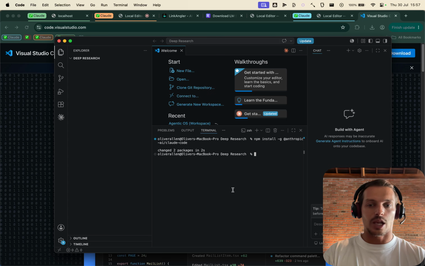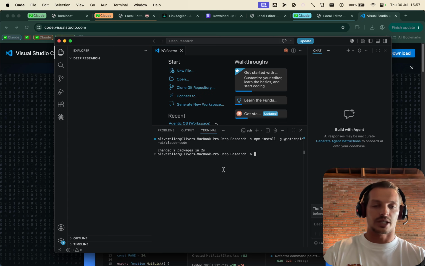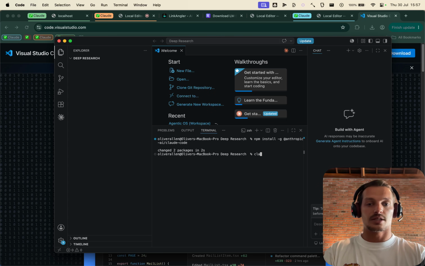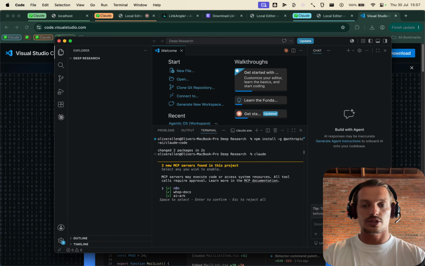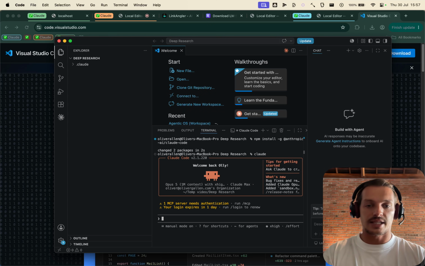It may take a little bit longer for you because it's previously already installed on my computer, but essentially it will download everything and it will install it for you nice and easy. And then once you've done that, you're just going to type in Claude. And once you type in Claude, it's then going to ask, do you trust this folder, which you'll click yes to. I've got some MCPs, so I'm just going to click yes to them. You won't have that, so don't worry.